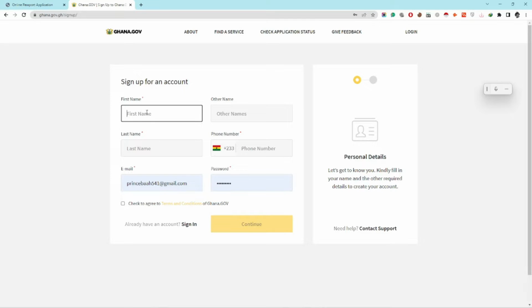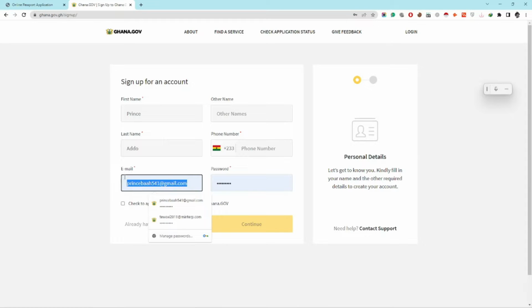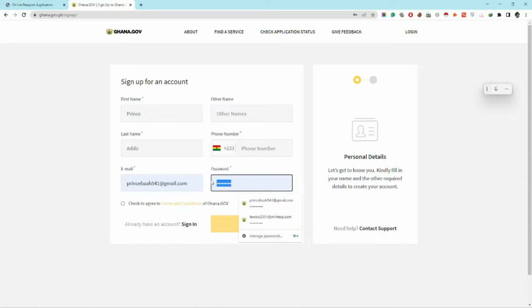So in the sign up, you want to put in your first name, so I can say Prince. In the last name, I can say Ado. I'll put in a valid email address, a secure password. Please note that the phone number they are requesting is an active mobile money number.